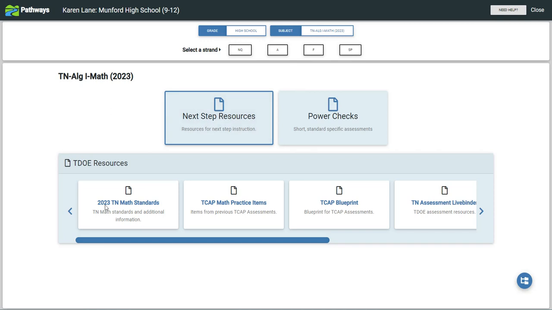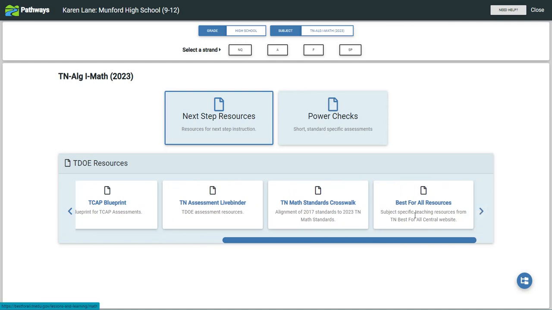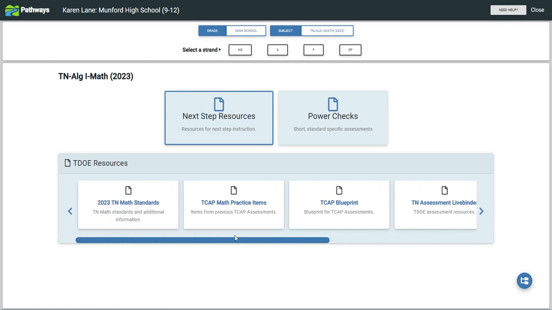Next step, resources. Down here, if you ever want to see your standards or practice items, blueprint, live binder, crosswalk, best for all resources, you can click there and get that. That's where we are, the HQIM and the instructional focus document and the IPG. They're all in there. Then our standards and blueprint, and practice items, because we did get new practice items this year. Not a lot, but we did get some. And you can look at them and tell that the EOC was harder last year.